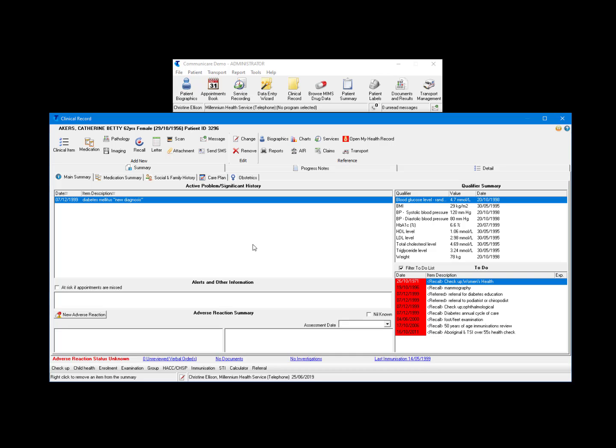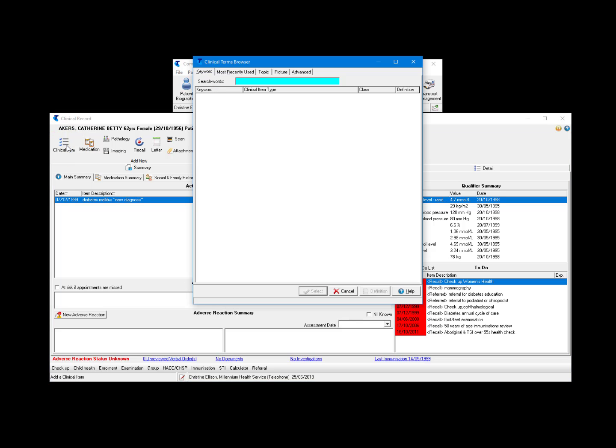To add a new diagnosis, click the Add Clinical Item button or press F11. It may be that this patient, Catherine, has just been diagnosed with chronic kidney disease. Use the Clinical Terms browser to search for a condition. Type in the first few characters of the condition and then select an item with a class of condition.